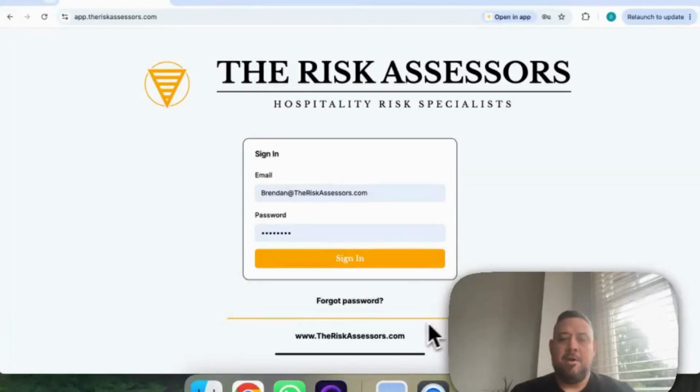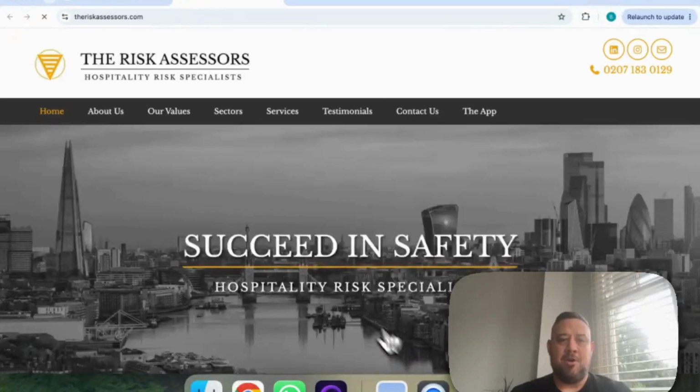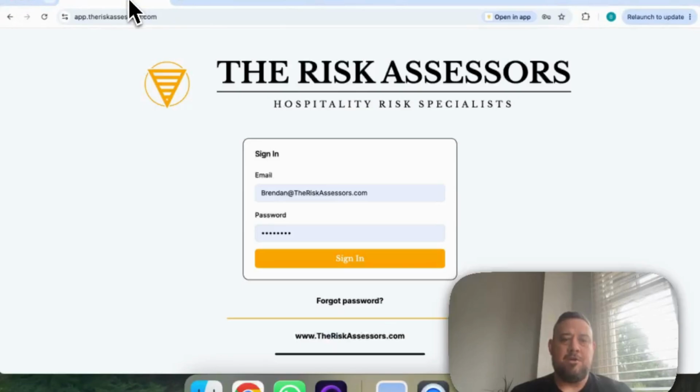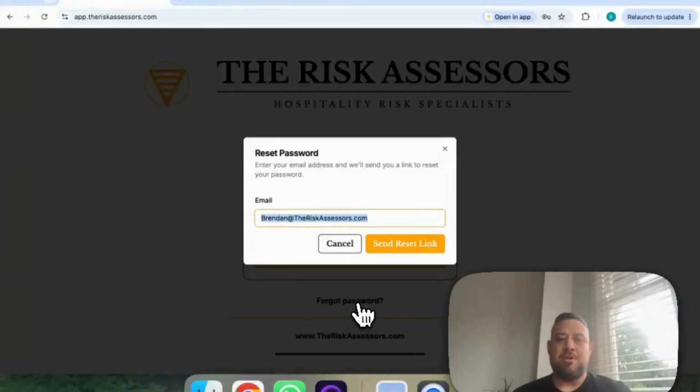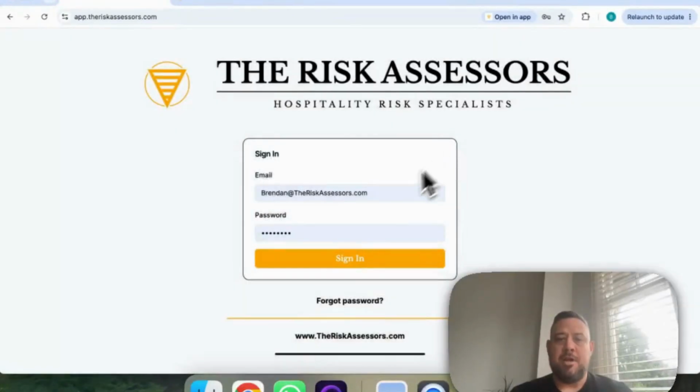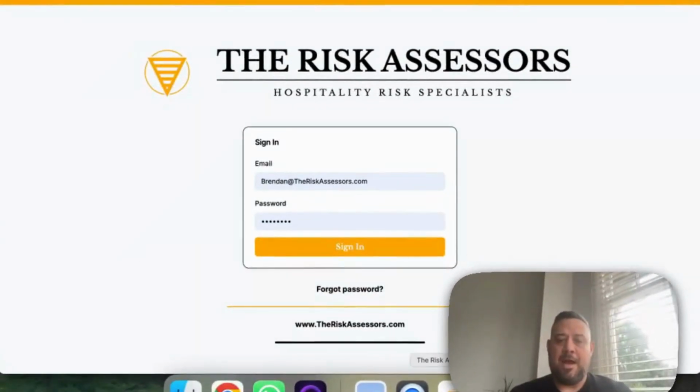Close that for now. If you want to have a look at our main website, to have a look at any other services we provide, just click the link to our main site at the bottom of the page and that will take you through. If you forget your password, you can click the forgotten password and send yourself a link to reset your own password. Close that. As I am using this on a laptop, I'm going to press the Open in App button in the URL bar, and that will open the app on my home screen, which I can then just drag and drop into my main dock.